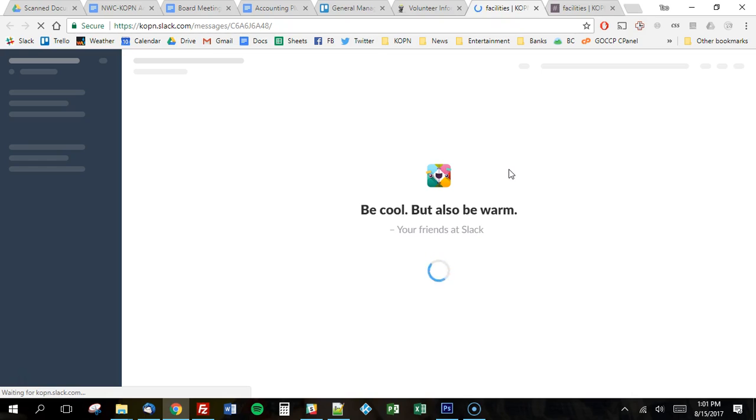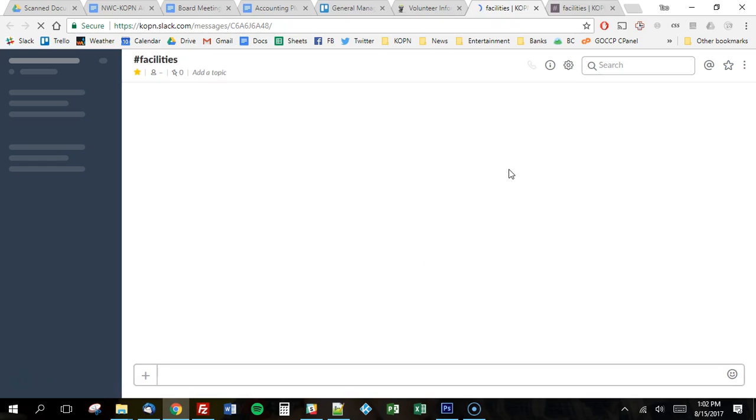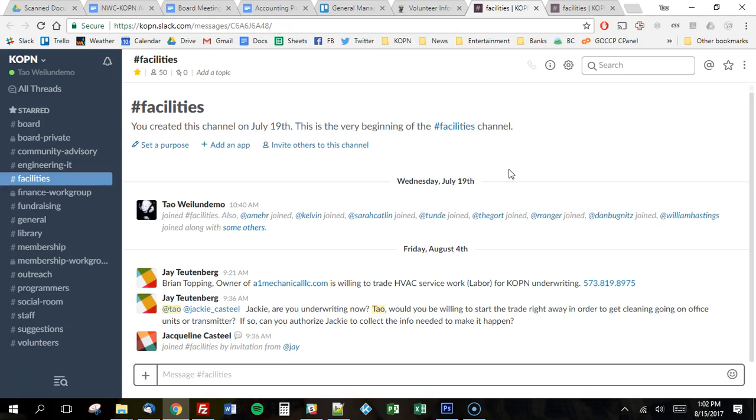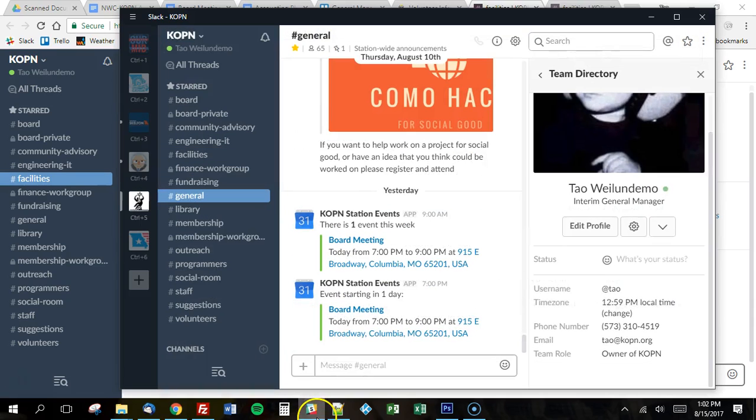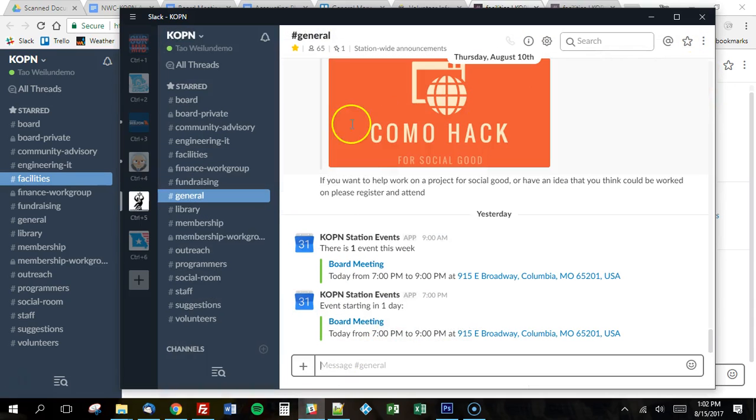Now Slack has a web version, a desktop version, and a mobile app. So you can get to it any of those ways. This is what the web page version looks like. The desktop version looks like this, very similar. It does allow you to go between different Slack teams.